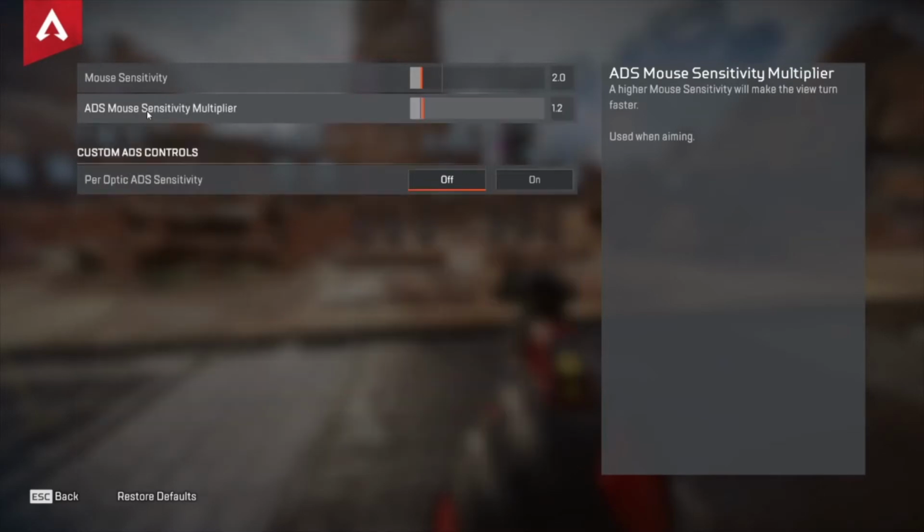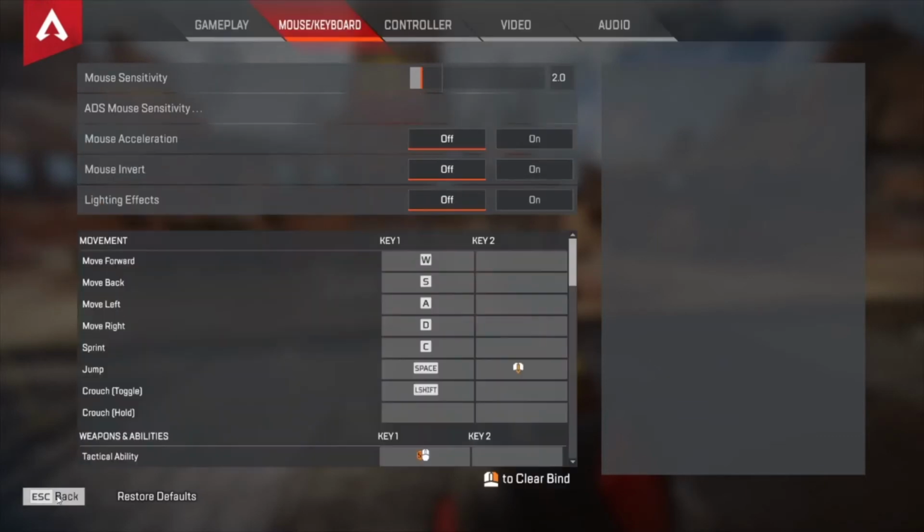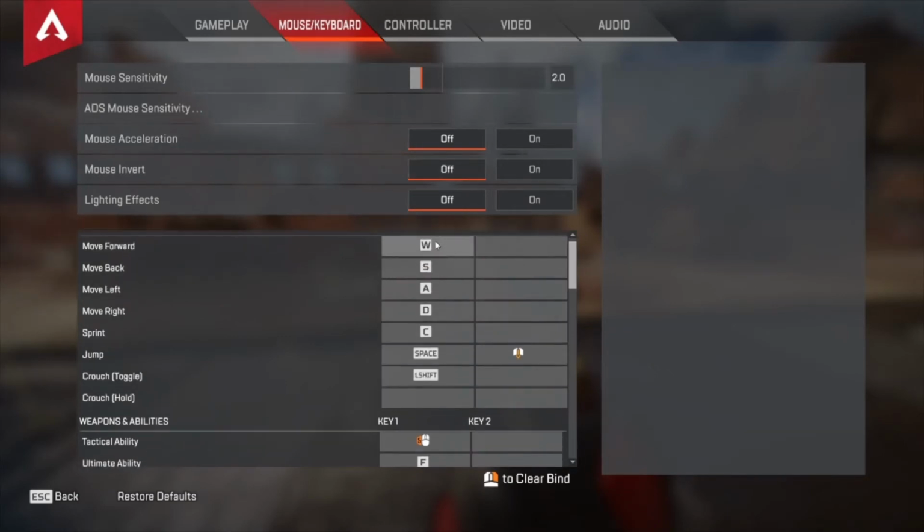My ADS mouse sensitivity is a little bit lower, it's set to 1.2, and I do not use per optic ADS sensitivities. I just find those to be a little bit obnoxious. Everything else, mouse acceleration, mouse invert, and lighting effects, I have all of those turned off. And my movement is pretty standard for WASD.